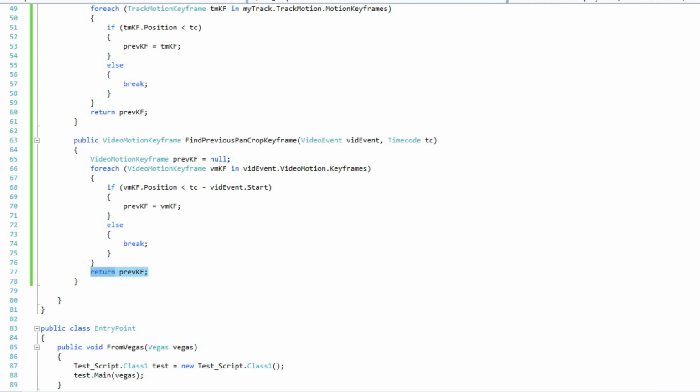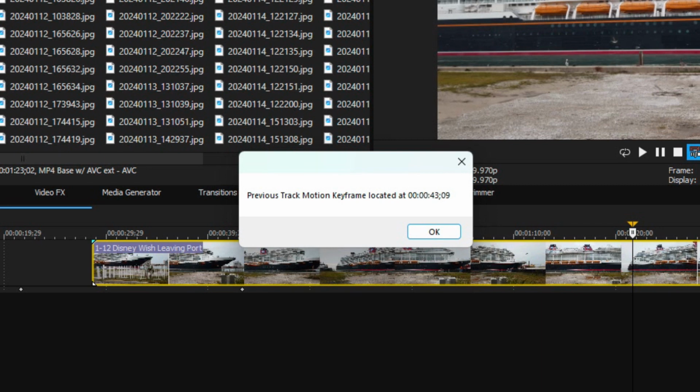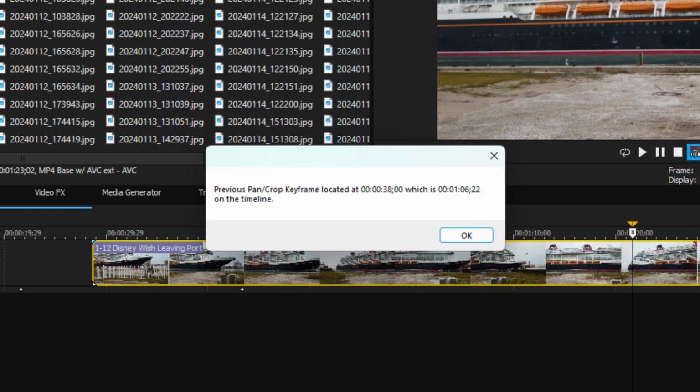So let's see how it works. So now we've run the script, and we see our previous track motion keyframe is located at 4309, which is where we said that that last keyframe was. And then it says that our previous pan crop keyframe is located at 38 seconds, which is correct for the event, but it's 1:06:22 on the timeline, which was the time that we noted earlier.